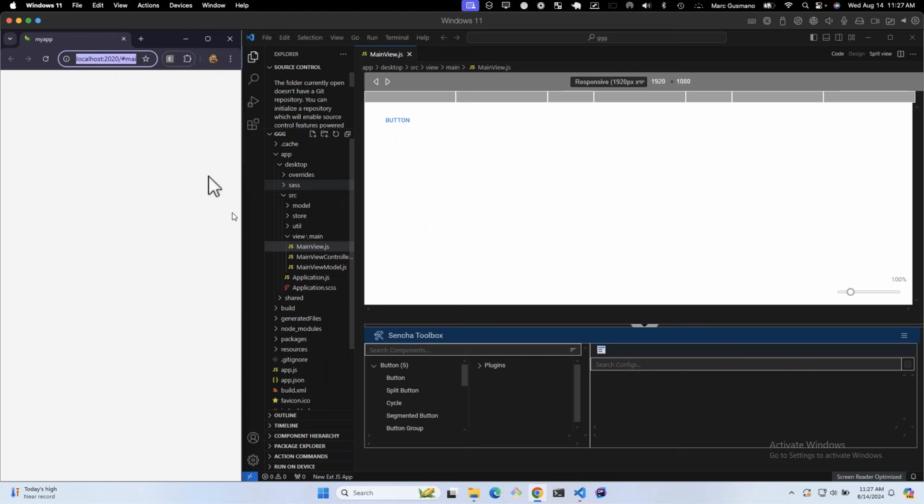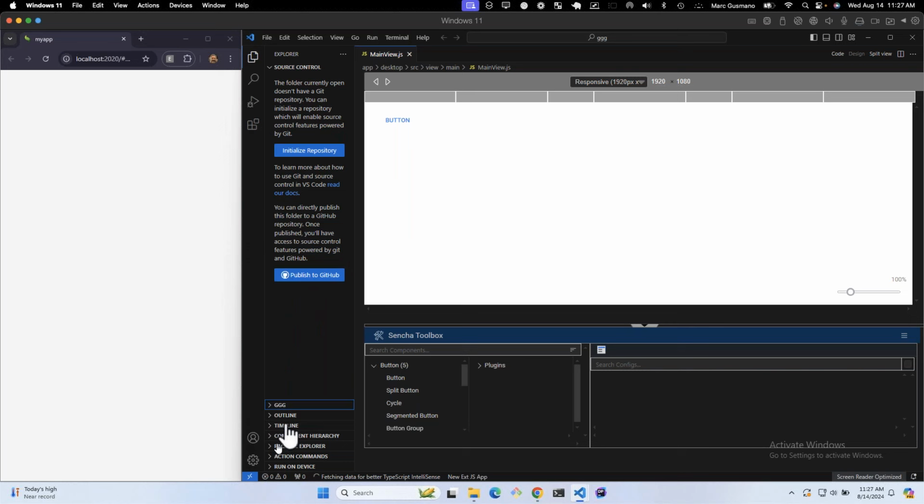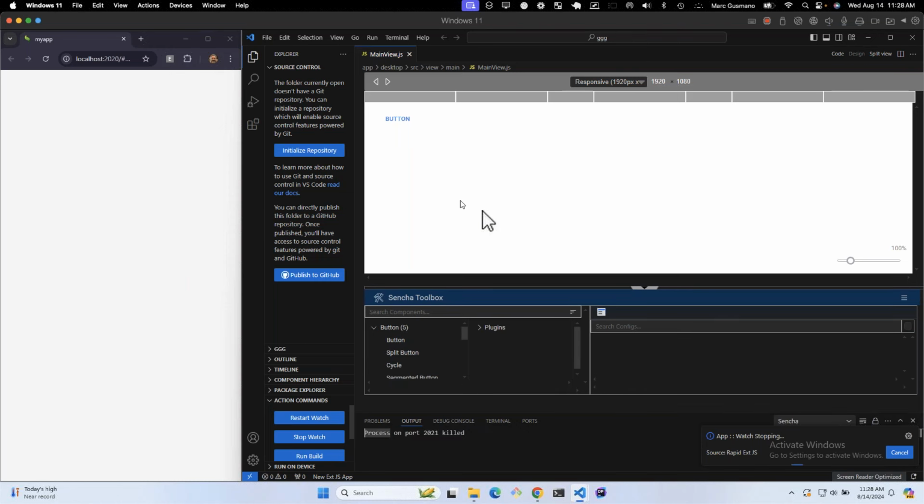So I had previously run an app here. So let me go down here to one of the other things I wanted to show you, which is the action commands. Let me restart watch here because right now watch is watching my app, and I'm actually on this other project here. So we can use that. It's the actual same project.